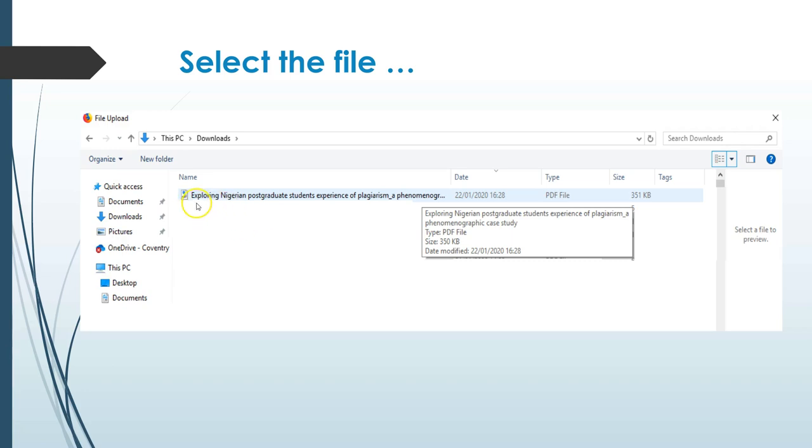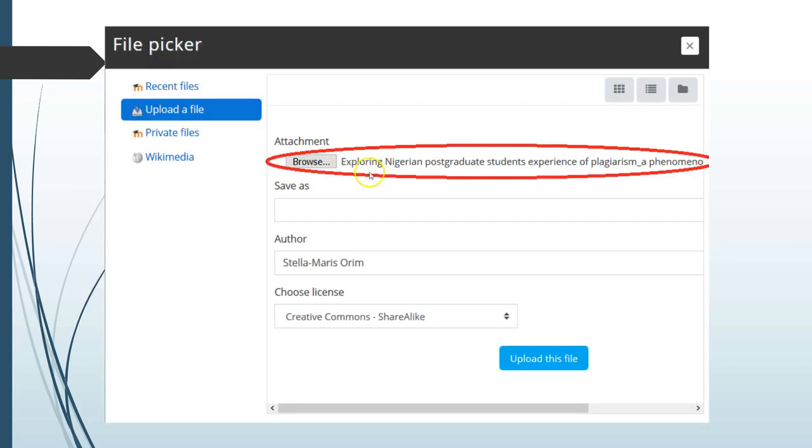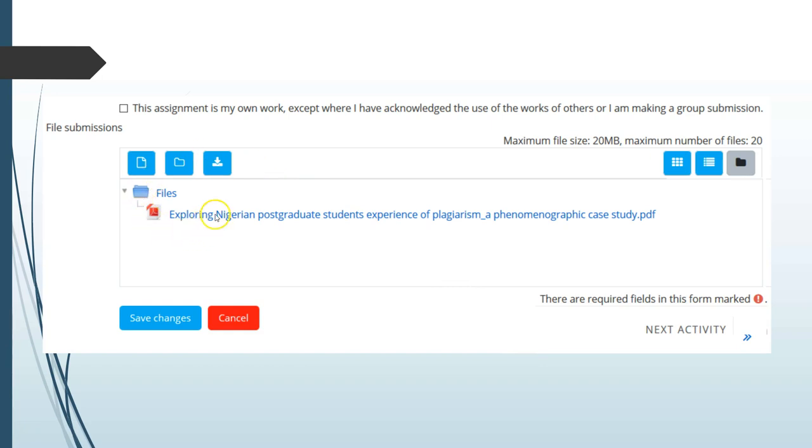For this particular one, I want to use this document, Exploring Nigerian Postgraduate Students' Experience of Plagiarism, a Phenomenographic Study. If I click on this file now, it pulls it up into the system. Then you find out that now there is a file, and I can now click on upload. Previously, when I tried to click on upload this file without a file being there, it generated an error. But now if I've pulled this in like I've done now, and I click on upload this file, it pulls in the file. So the file is now in the system, ready to be submitted.